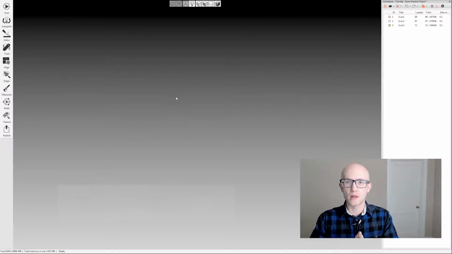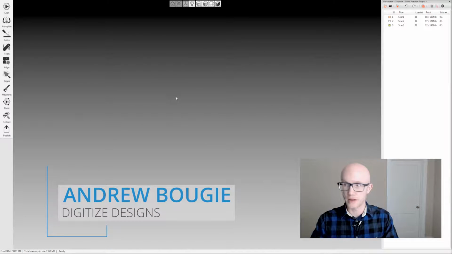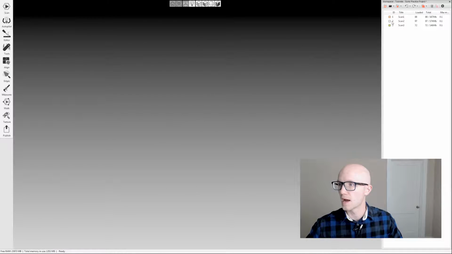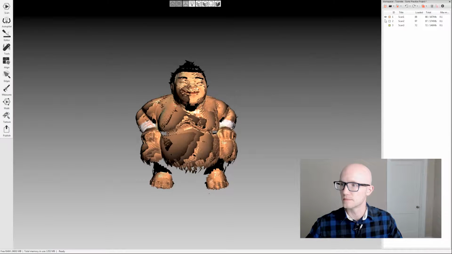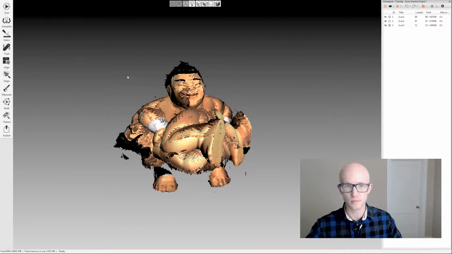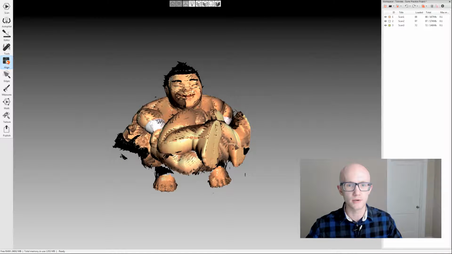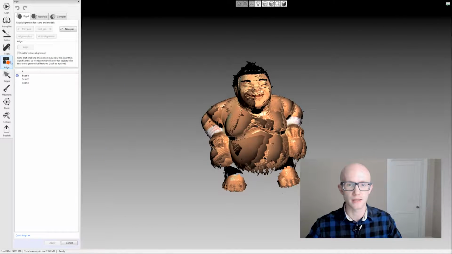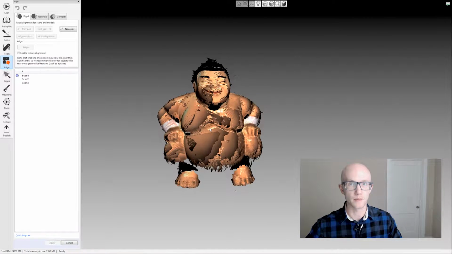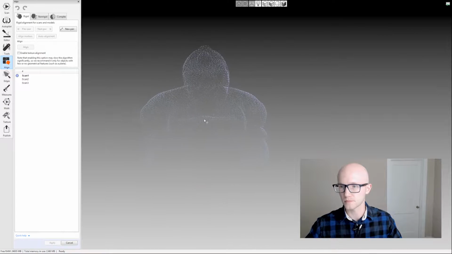Let's look at the manual alignment process within Artec Studio. I have Artec Studio 11 open here. I'm going to come over to my workspace and select or activate the three scans that I want to align. And then I'm going to come over to the left-hand side of the screen and click the Align tab. And we are now within the manual alignment screen.